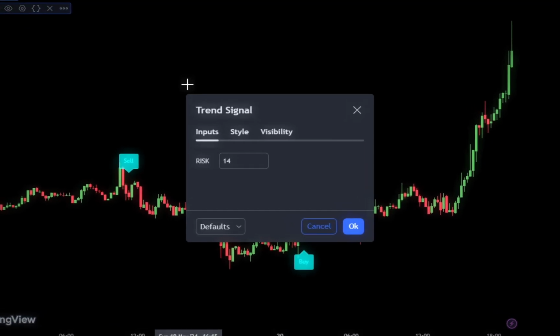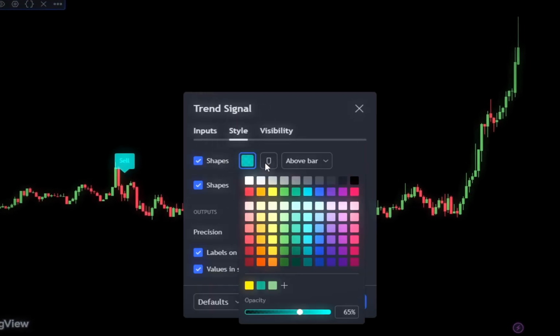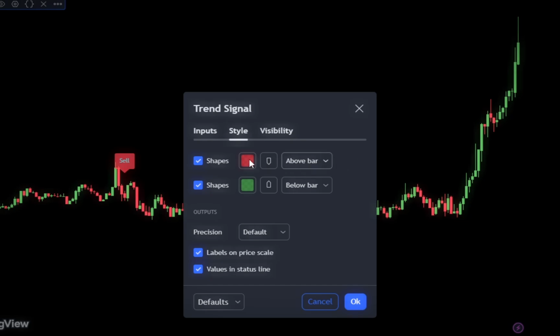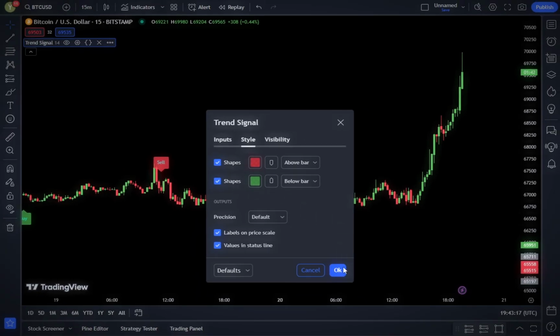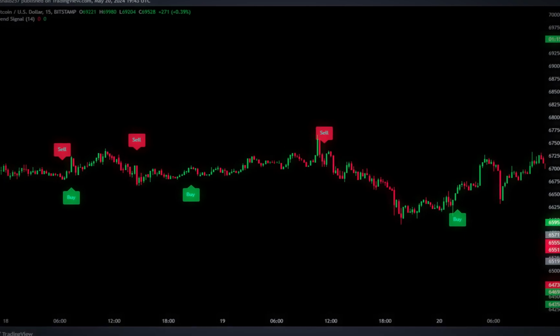In the Input tab, leave the settings as default. Then go to the Style tab. In the Style tab, change the shape color to red for sell and green for buy. Once done, click OK to confirm the changes. As you can see, using this indicator is very easy.